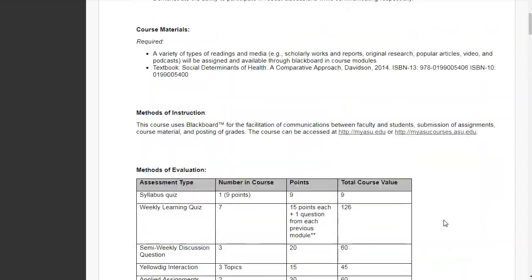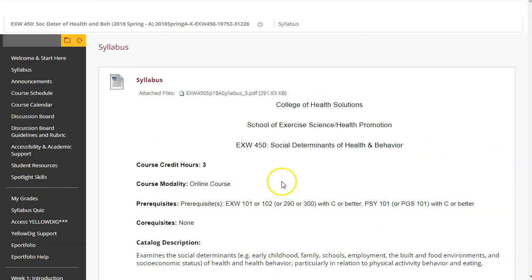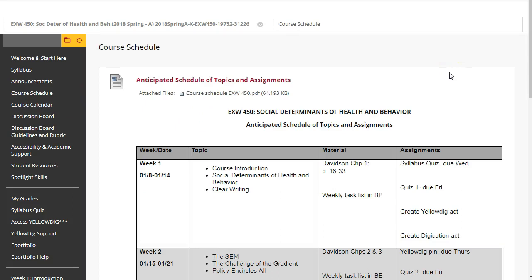Another thing that's helpful for you that you're going to want to look at is going to be the course schedule. So this will say course schedule or anticipated schedule. In the course schedule, we have a general idea of what we're going to be covering each week. So there's the topics that are going to be covered, and then there's the reading material for the week. So for each week, we'll have textbook chapters to read, and there'll also be a weekly task list in Blackboard, and I'll show you where to find that weekly task list in just a moment. You also have a general idea of the assignments for the week and the general due dates for those.